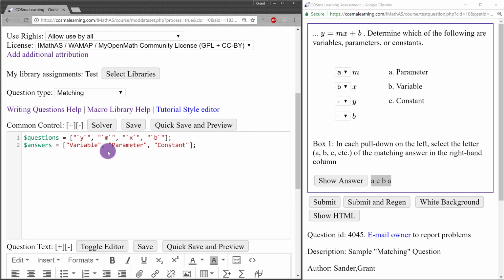By default, it'll assume that the first element in the questions corresponds to the first answer, the second one in the questions corresponds to the second answer, and so on. However, that's not always going to be true. For example, we have more questions than answers. So we need to be explicit about which answer corresponds to which question.